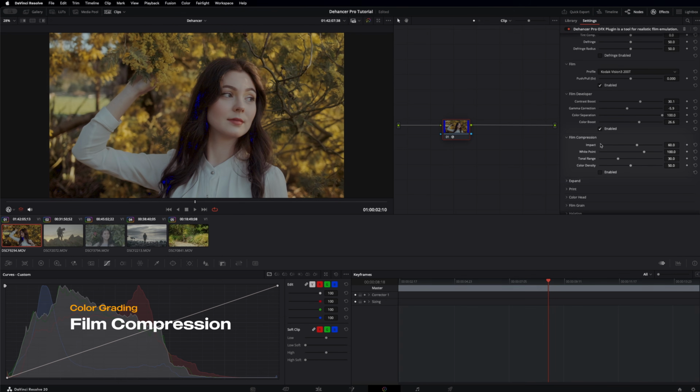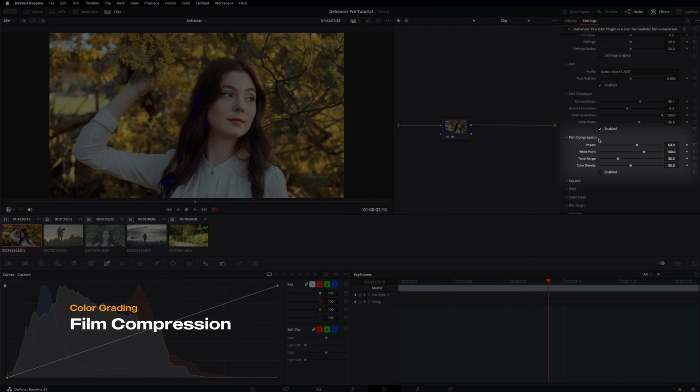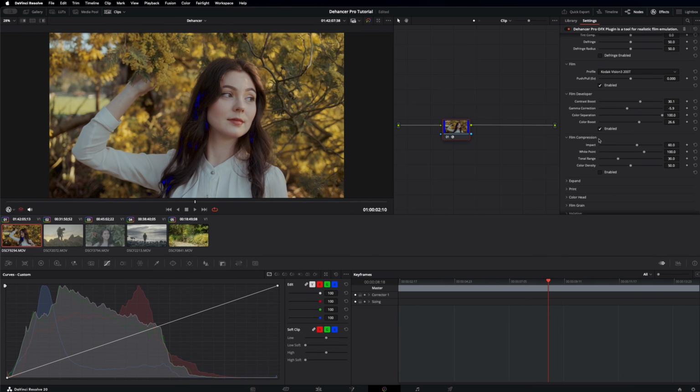This is one of my favorite Dehancer tools. Basically, the film compression panel simulates how real film handles the highlights. This panel is really good for controlling overexposed skin or skies. Note that this will not restore clipped areas. If you overexpose your sky too much, you will not get those details back. So be careful. Let's enable it and tweak it.